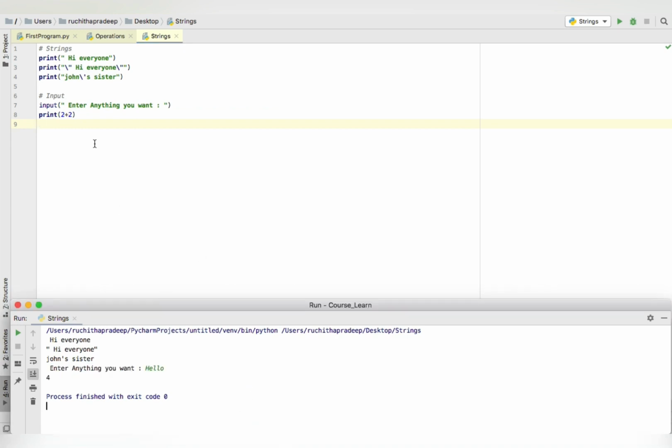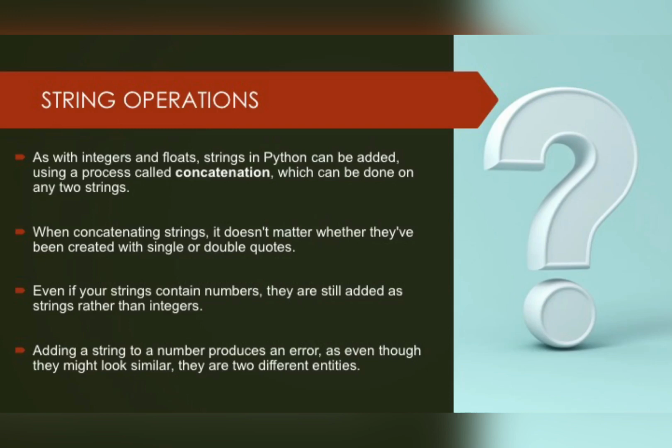Next, we are going to learn more about string operations. As with integers and floats, strings in Python can be added using a process called concatenation, which can be done on any two strings. When concatenating strings, it doesn't matter whether they have been created with single or double quotes. Even if your strings contain numbers, they are still added as strings rather than integers. Adding a string to a number produces an error, as even though they might look similar, they are two different entities.